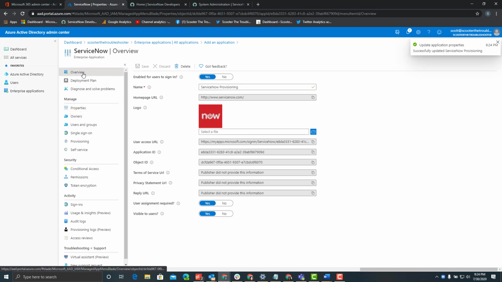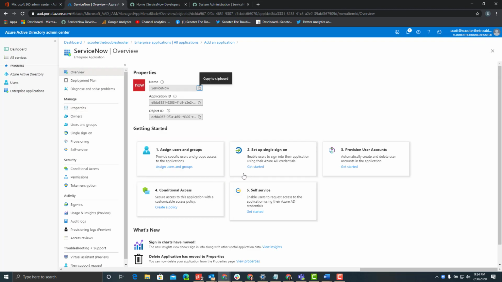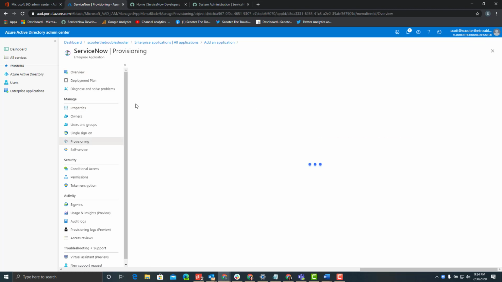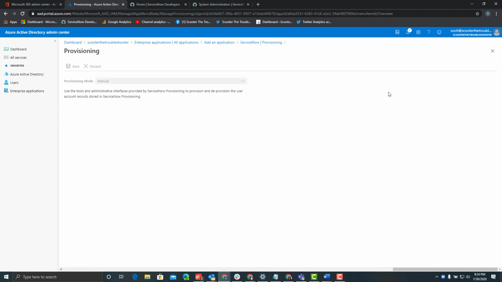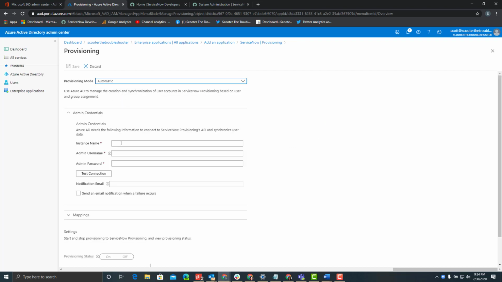And then I'm going to go back up to my overview. Now in provisioning, one of the first things it's going to ask you for as soon as you hit Get Started is you want to go to automatic provisioning. It's going to ask you for the instance name, an admin username, and an admin password. Now there's some security settings that we need to set up on the ServiceNow side, but also in most cases you're not going to use your admin account to actually do this. You're going to set up another account and give it admin privileges. So we're going to walk through that as well.